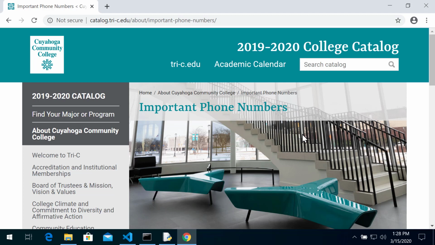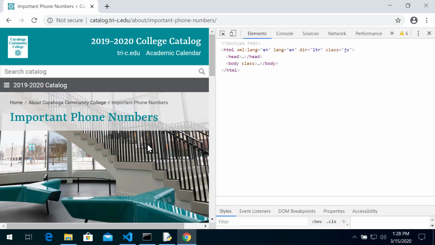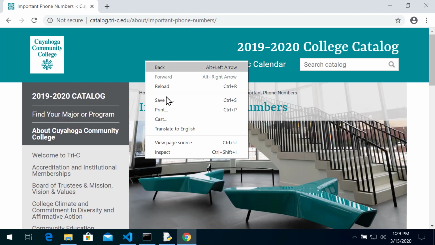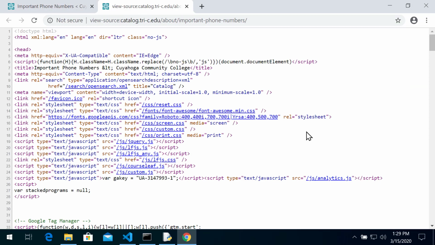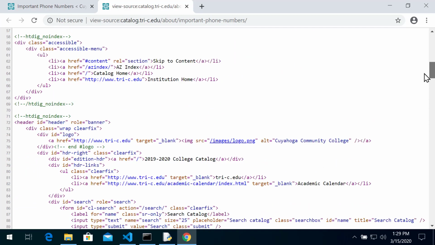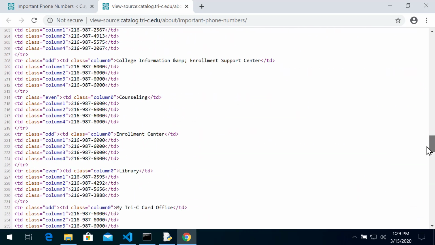We've been using the important phone numbers web page from Tri-C, and I've posted some videos on an introduction to HTML and CSS and selectors and developer tools, but here's just a quick refresher. If you right-click on the web page and inspect or view source, you'll see the source of the web page. This is what we're targeting here, especially for the lab when we look at all these phone numbers.